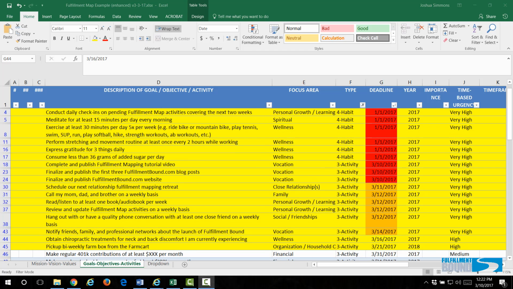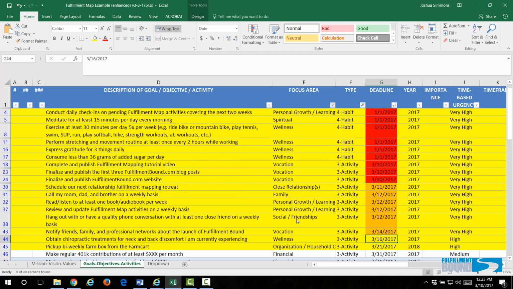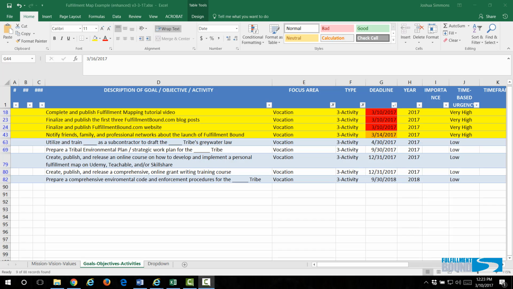Now let's say that I want to prepare for the work week ahead by only looking at the activities under my vocation focus area, which covers all of my business and professional activities. I can do this by filtering out all other focus areas. You can quickly reveal filtered out items by going back to the same drop-downs and checking Select All.